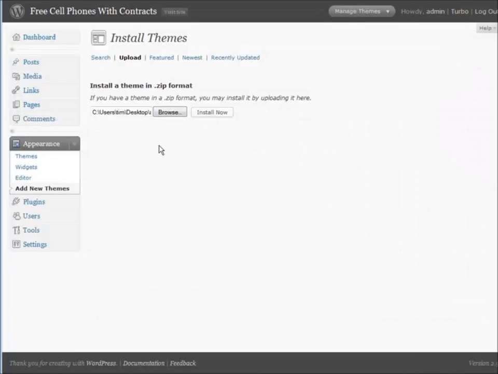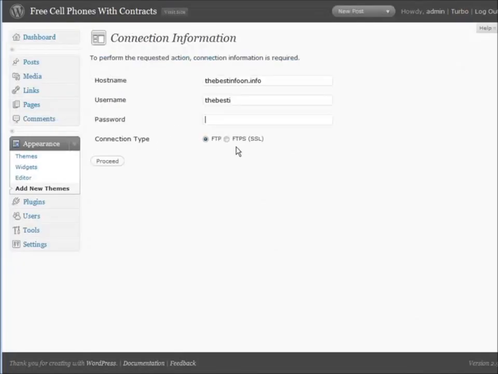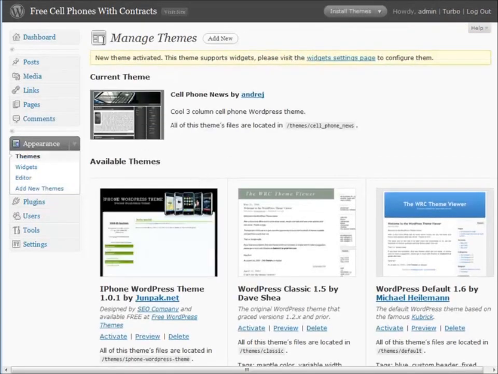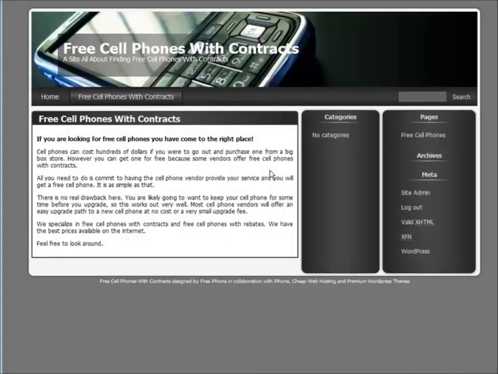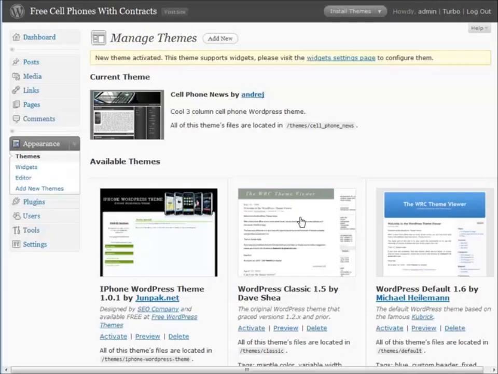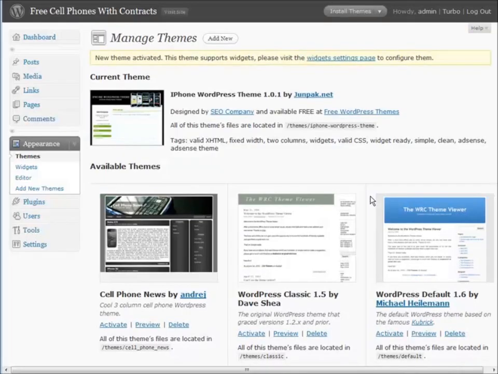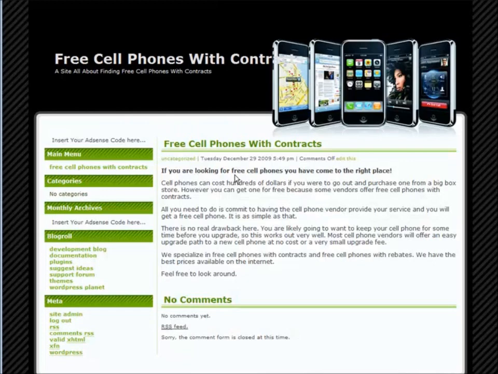Okay, now let's go back here. Let's install now. Okay, again, we have to put in our FTP information, then proceed. Okay, as you see, the theme has been installed successfully. So let's activate this one now. Okay, and then let's go have a look. And here is what this one's going to look like. Okay, so at any time you can change your theme. Just pick the one you want out of the list that you have down here if you've already installed it. Then click activate up here. And that will change the look back to this one. Okay, so that's part one.